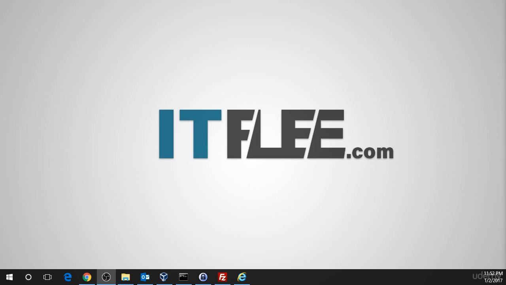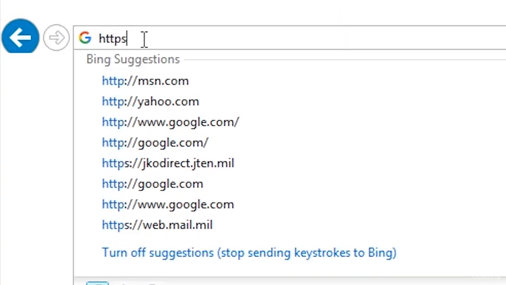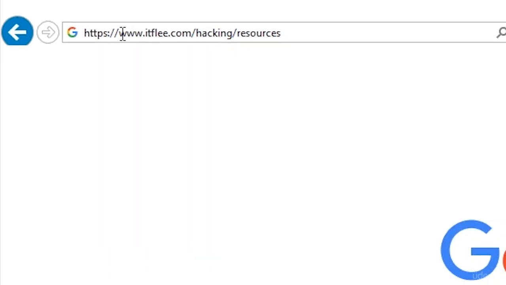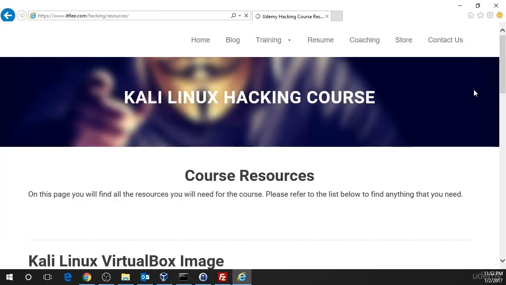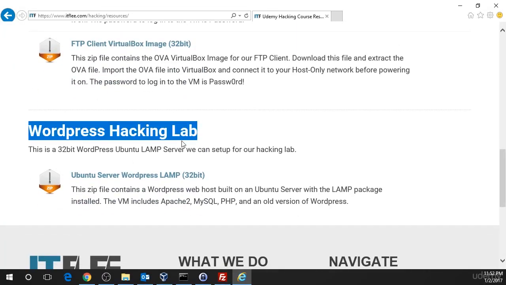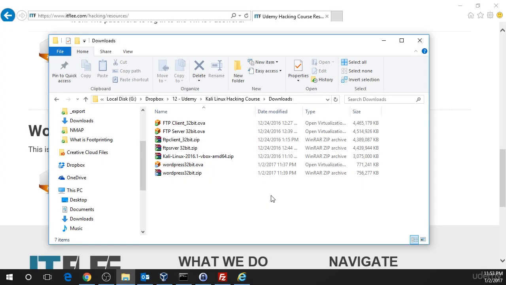So the first thing we need to do is open our preferred web browser. And then we need to go to https://www.itflea.com/hacking/resources. Okay, we can scroll down and we need to get down to the WordPress Hacking Lab section. And we want to download this Ubuntu Server WordPress LAMP 32-bit. So I'm going to go ahead and start this download and we'll wait for it to complete. Okay, so now the download is complete.